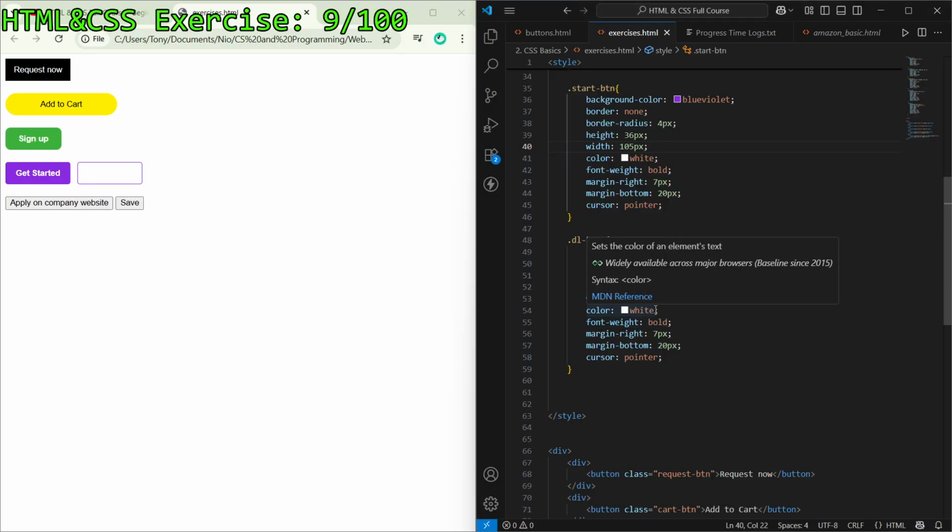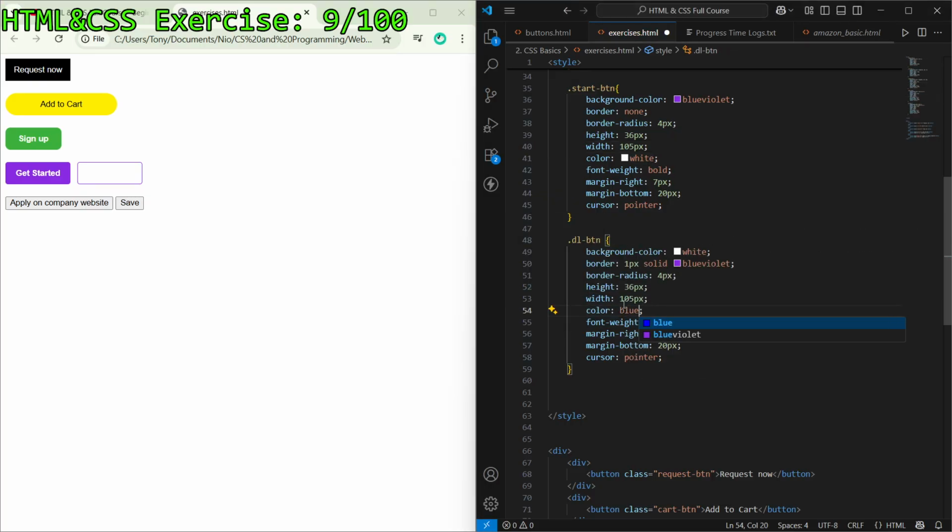The color, I'm gonna turn it into blue violet as well. Blue violet.